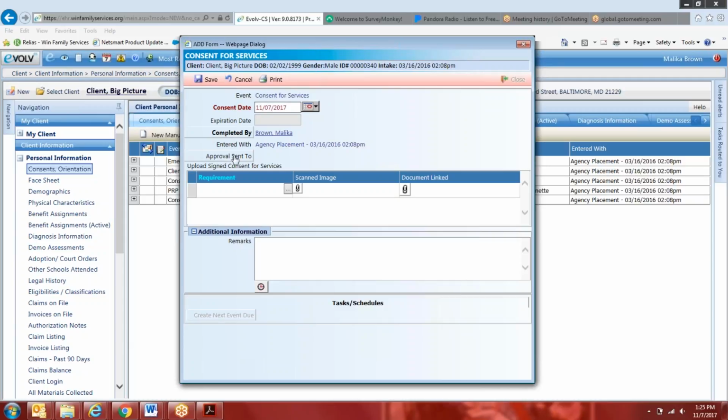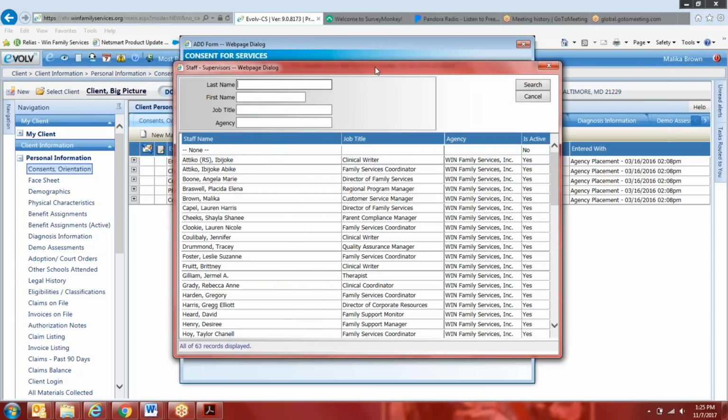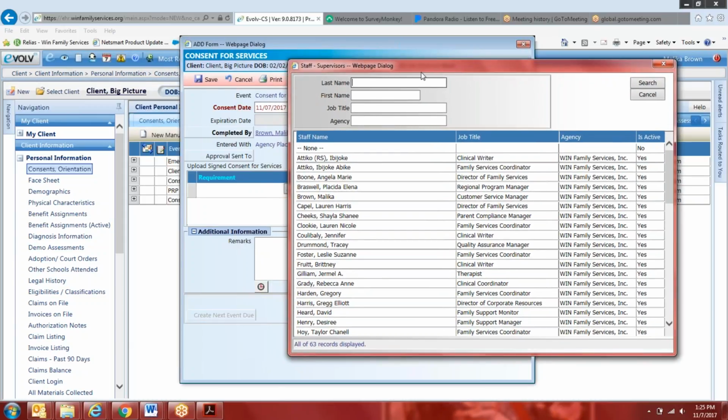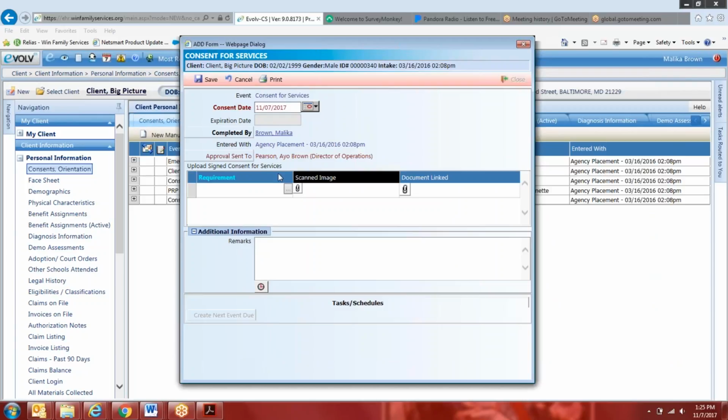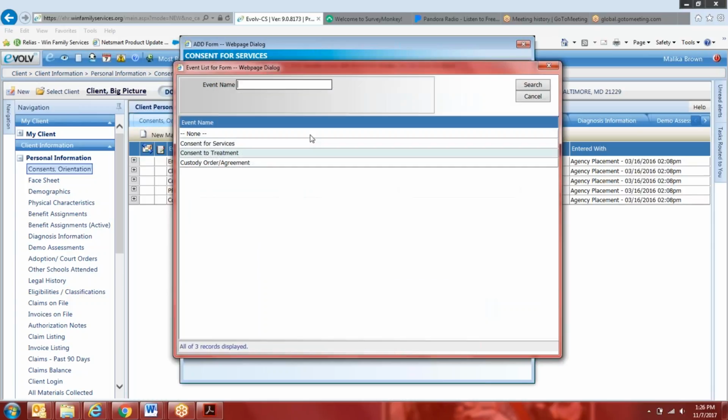This approval sent to is only, and the procedure manual will say this, it's only if your supervisor wants you to confirm that you have uploaded something to a client record. So if Io or Darlene or Dawn or Rebecca, whoever your supervisor is, requires that you send them proof that you've done this task, then you will choose them as approval sent to, but you don't really have to. That is a very simple process.